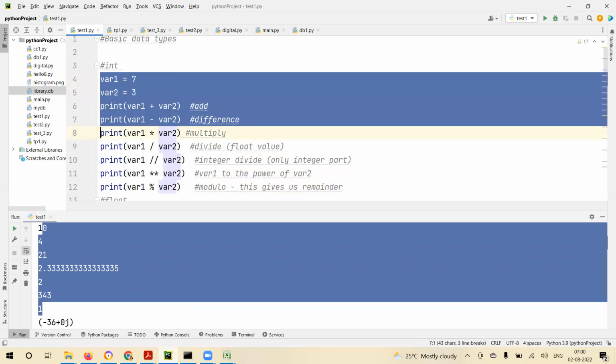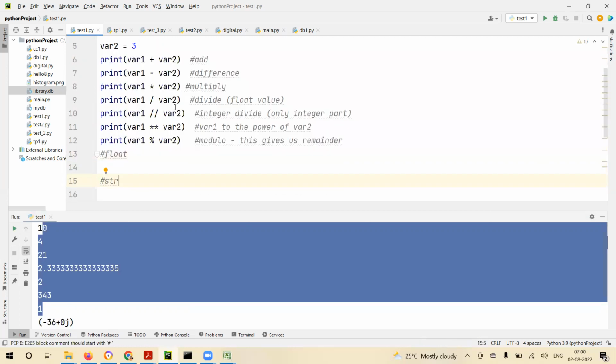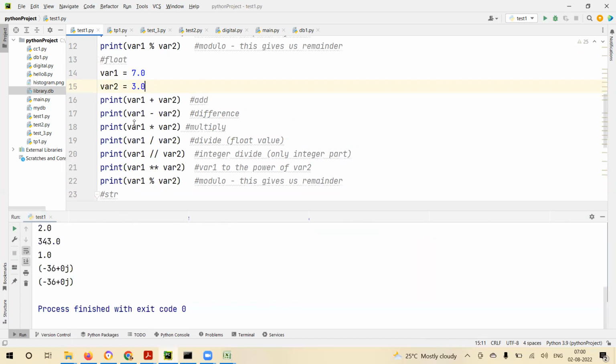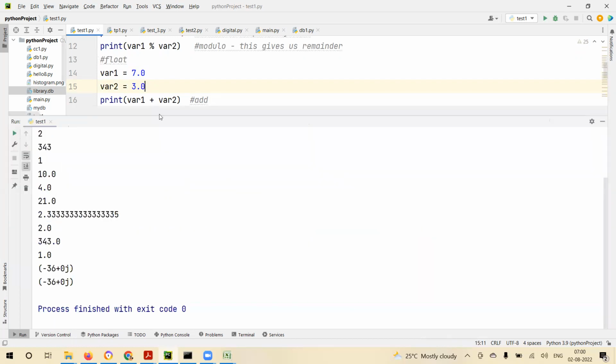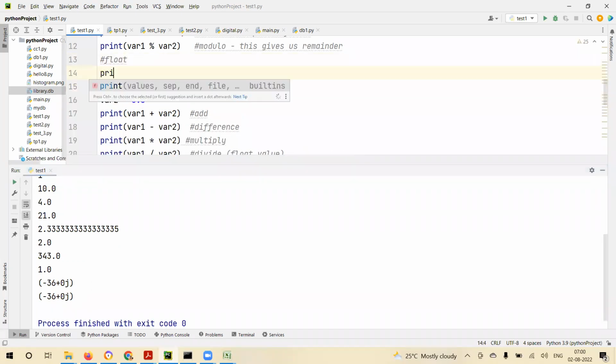So you can copy this and put it in the float here. Now let's make it 7.0, 3.0. Okay, 7.0, 3.0, we started with a float number and same operations we are doing. So when you run it, let me write something here to indicate print working with float now.